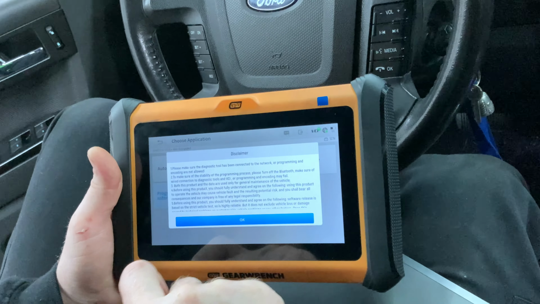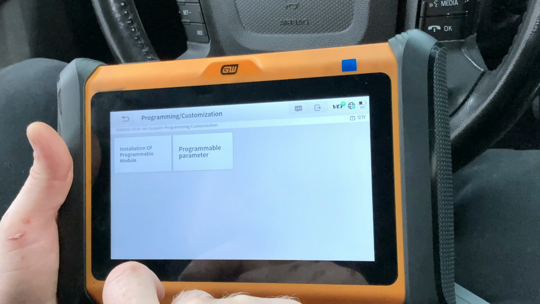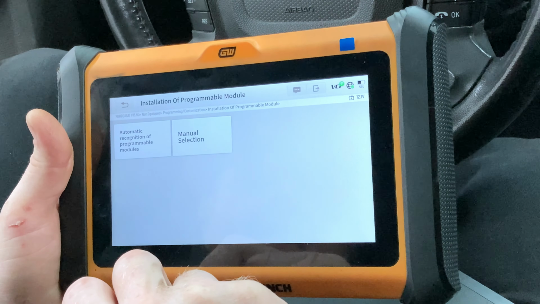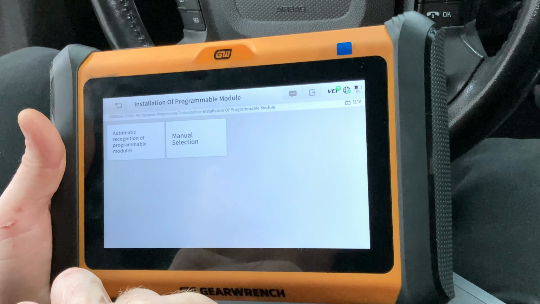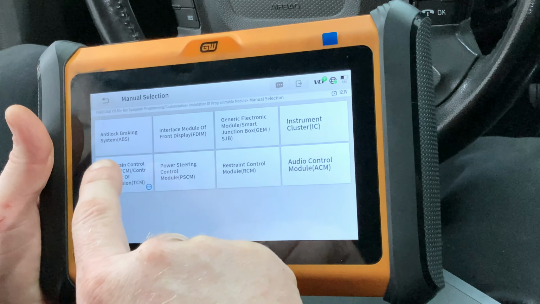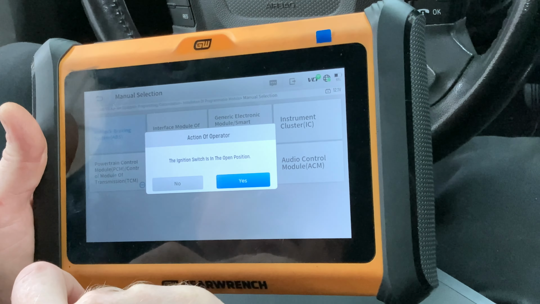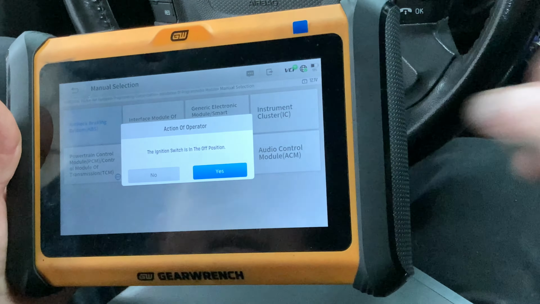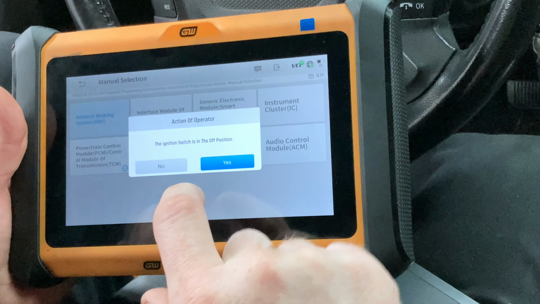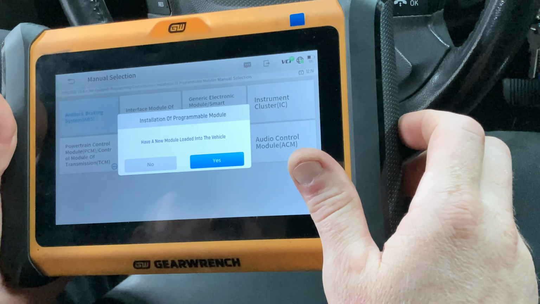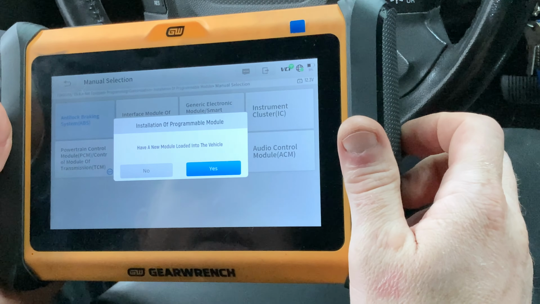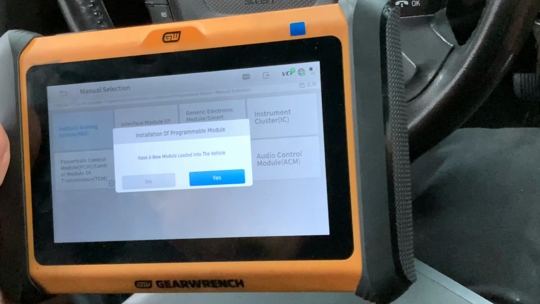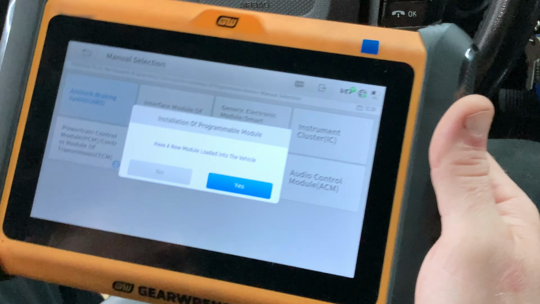So we'll go in here to programming. Of course, I know what I'm doing. Installation of a programmable module. Okay, actually, I'll do manual. ABS. Ignition switch is open. Yes. Have a new module loaded into the vehicle. So at this point, I think we got to go put a module in it. So I'm going to leave it right here, and we'll come back to this.